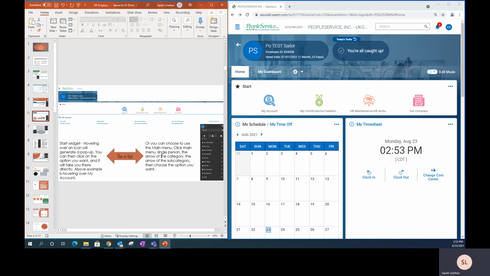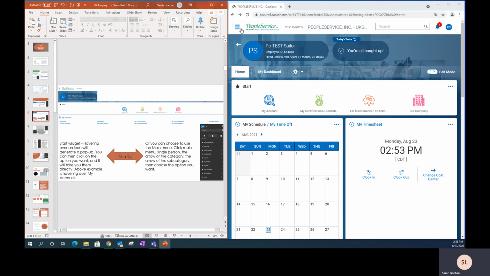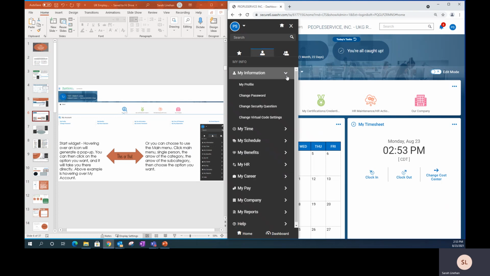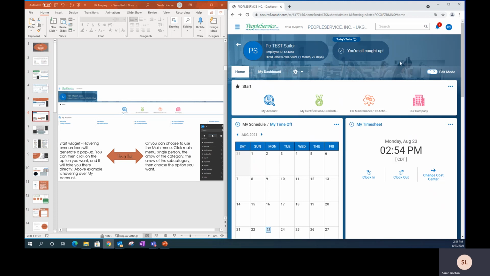So back to where I said that there are multiple ways to do the same thing. On the start widget, you can hover over an icon and it will generate a pop-up. You can then click those specific words and it will take you to a link. Otherwise, another way is going up to the main menu here and clicking on your single person. You click the arrow of the category that you want, then the subcategory, if there is one, and then choose the option. So if I wanted to go to my profile, I could do it here, or I could hover over my account and click here. It's totally personal preference. It's just whichever way is easier for you.